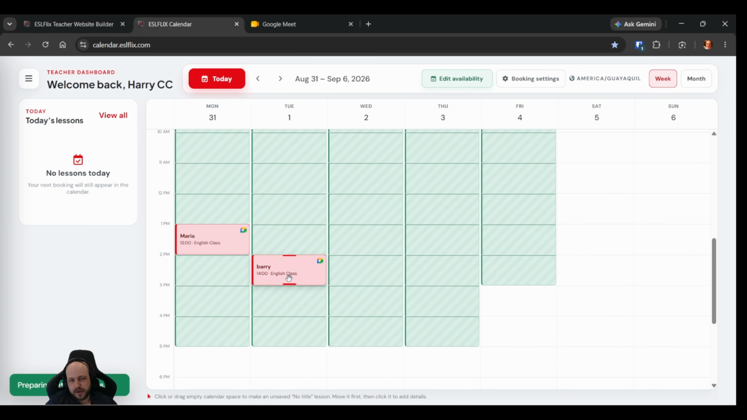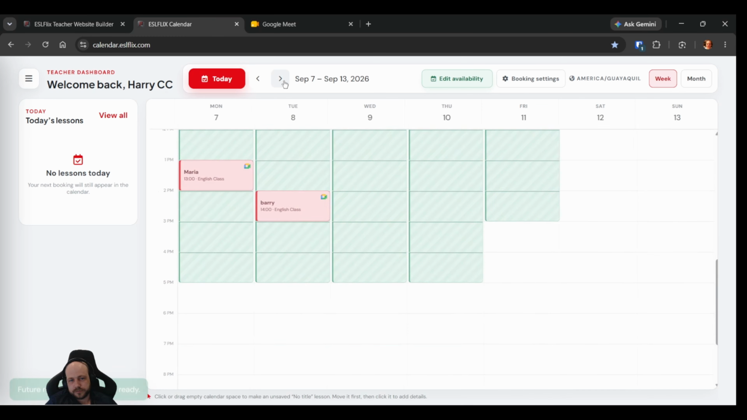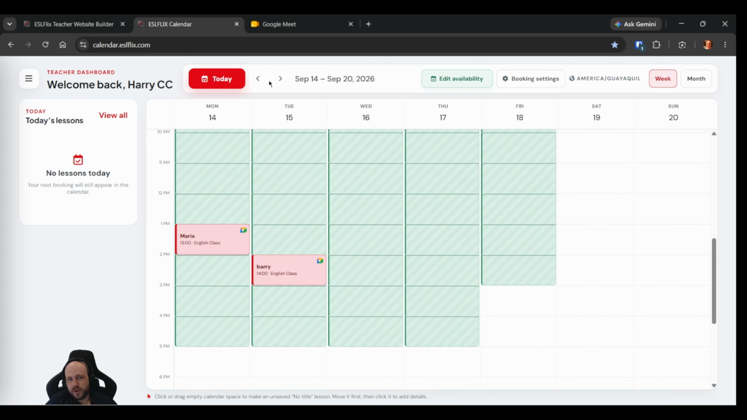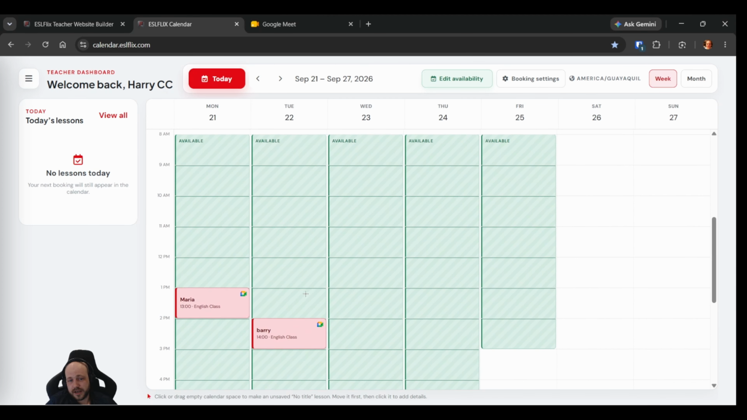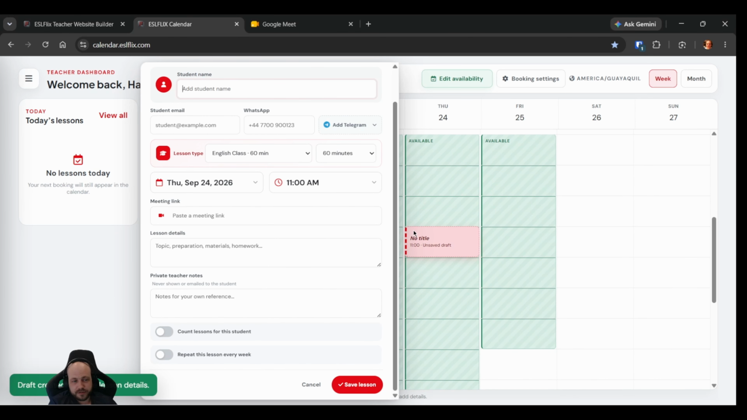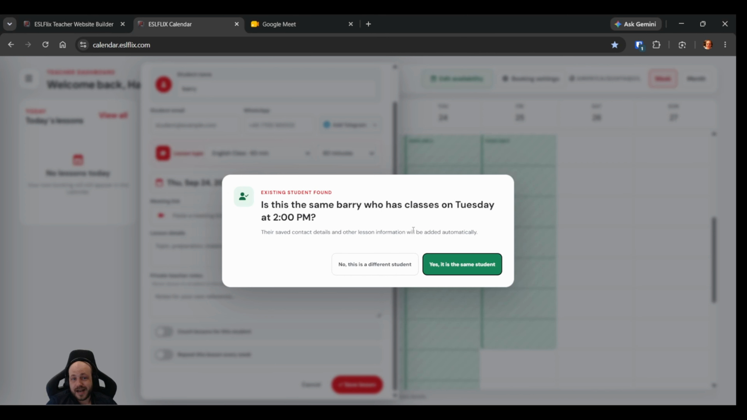So now think about this. Barry is a very keen student. He has classes every week. What if he says, okay, I want to start having classes twice a week, and he says, okay, Thursday at 11, a different time. So you might think, oh, I've got to add all his details again. But you type in Barry, and it asks you, is this the same Barry who has classes on Tuesday at 2 p.m.? If it's a different one, you say no.